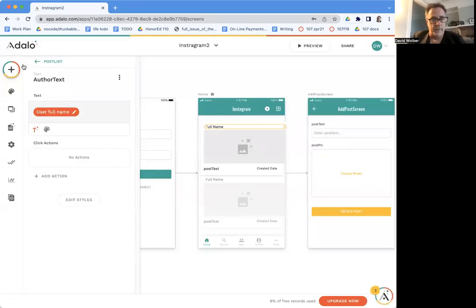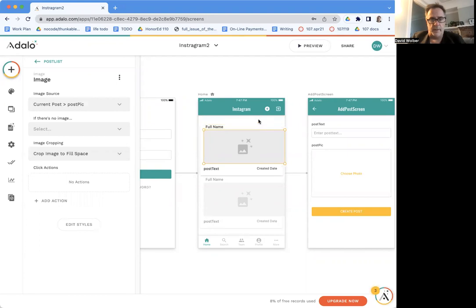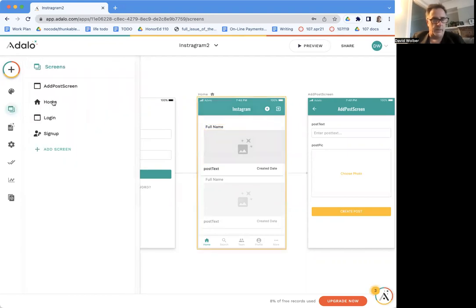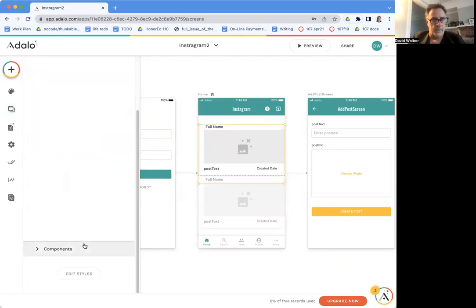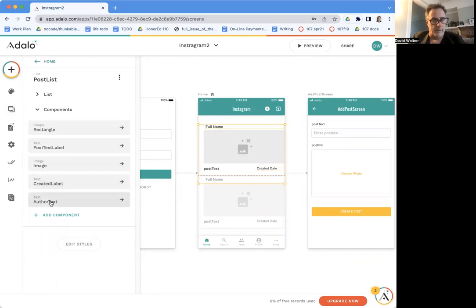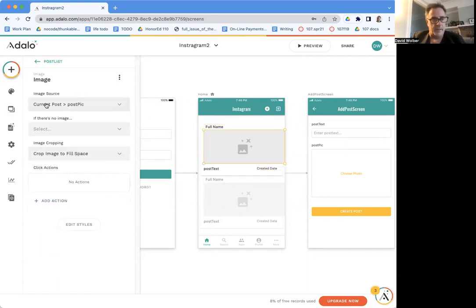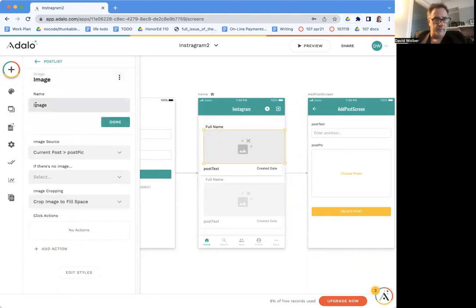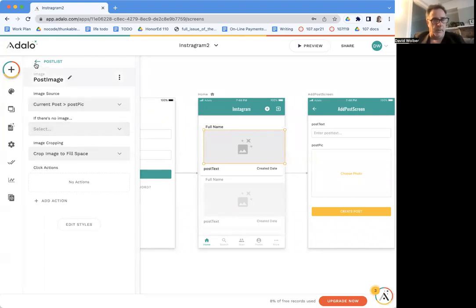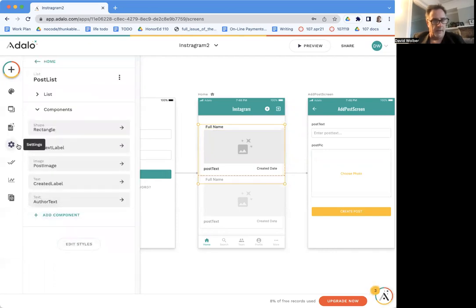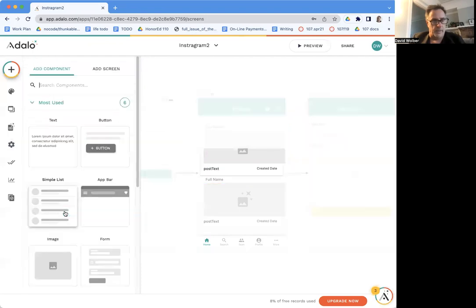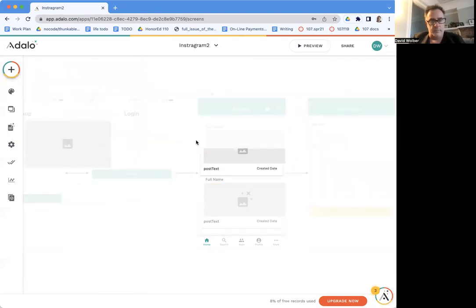We also need a little picture, right? So I can go back to my list item here, and I'll just choose it in this way. I'll go to home, post list, go down to components, and I want to add one more thing, which is another image. I'm going to rename the big image. That's the post image, right? Because we're also going to have the author image. So that's the post image. And then I'm going to go back to post list components, and I'm going to add an author image. So I'm going to add component image, and I'm going to stick it over here.